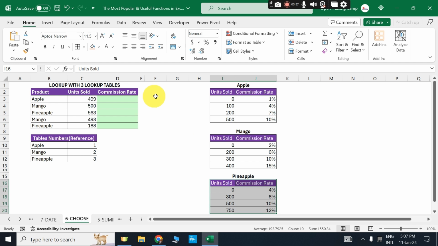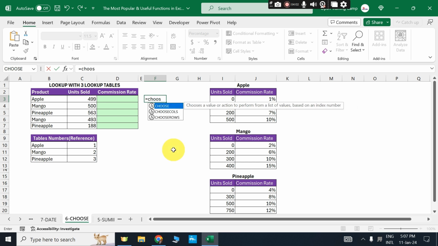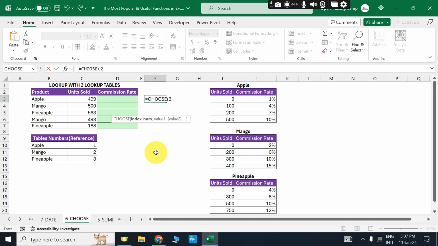But to start this formula off, let us first write a CHOOSE function here and see how it works. I'll say equals CHOOSE. The CHOOSE function will ask for the index number argument. Assuming that I would like to pick from the second table, which belongs to the mango as a product, I can put in here the index as 2, comma, and now I can start highlighting my tables. I'll give reference number 1, comma, and I also give value 2, comma, and I also give the third table. I'm simply instructing the CHOOSE function to only pick from the second table.